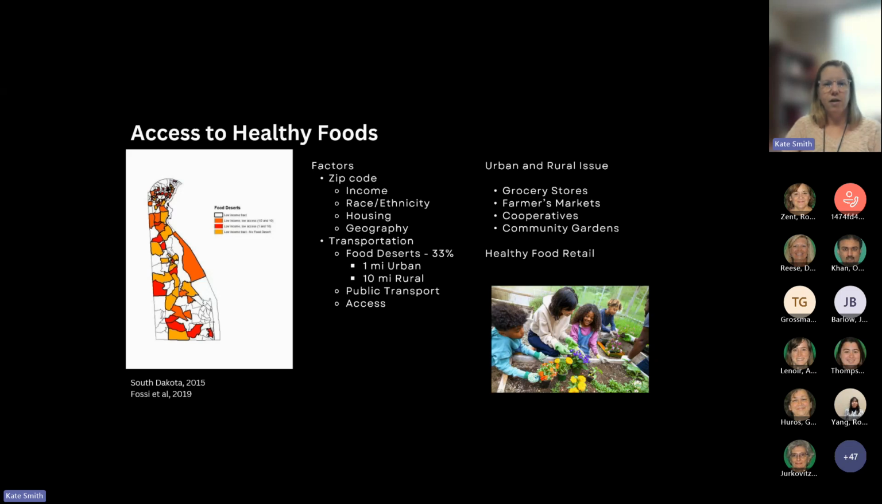It is both a rural and an urban issue. So we're talking about grocery stores, but we also have farmers markets or co-ops or community gardens.